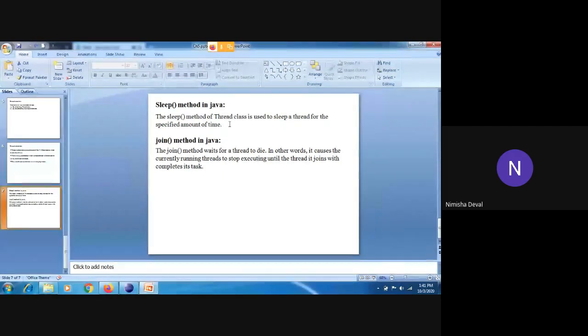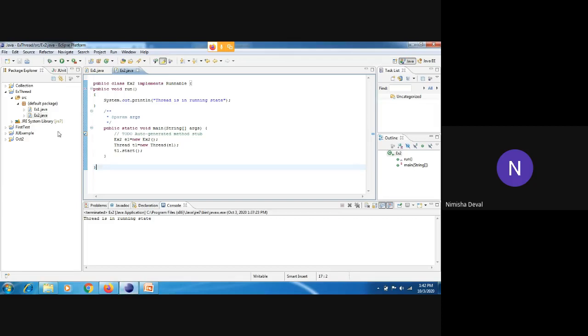For implementation of this sleep method, you throw the InterruptedException also, because if an exception occurs, you should handle it. That's why there is the throws exception process. So I will show you one program so you can understand very easily how sleep will work in this program.